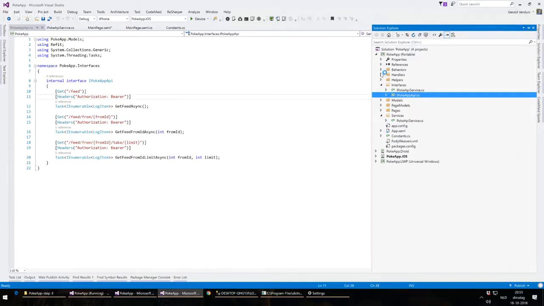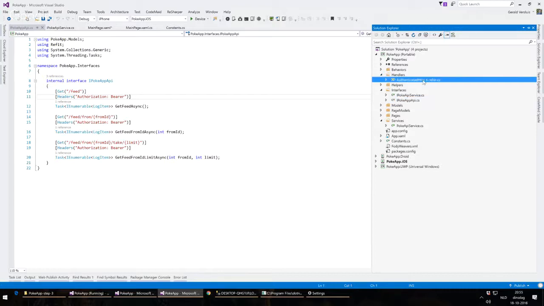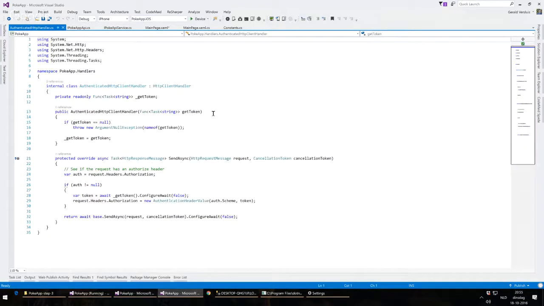Okay, for that we have an authenticated HTTP handler, which is nothing Xamarin specific as well. It's just an HTTP client handler. You can add it to the HTTP client, and it's like some sort of middleware that we've seen in ASP.NET. It just gets somewhere in the pipeline, and it will scan through the outgoing requests. And in our case, we give it a func, which it uses to get a new token in case it's expired or we get a new one or whatever.